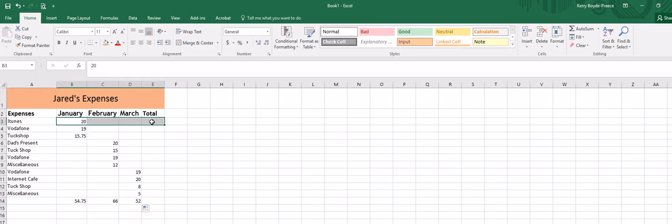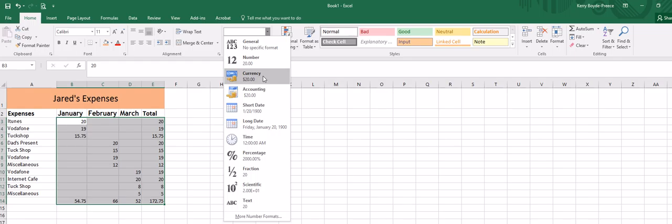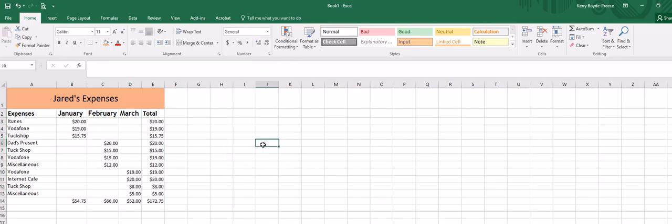I'll do the same across here, and once I have one, get on the skinny cross and drag it all the way down and it will add everything up for you. Now we want to put this into currency because obviously this is to do with money, so if you select the whole thing and then you go up to the number settings and you change it to currency, it'll put dollars and everything in for you.